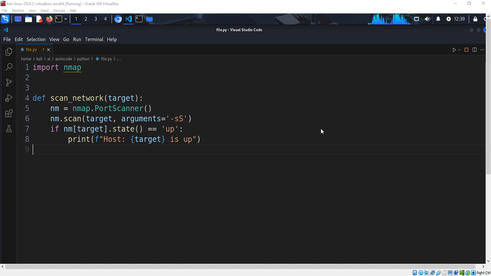An Nmap scan might return multiple hosts if scanning a range. Here, we loop through all detected hosts. Nmap supports scanning over different protocols, like TCP, UDP. We loop through each protocol used in the scan.